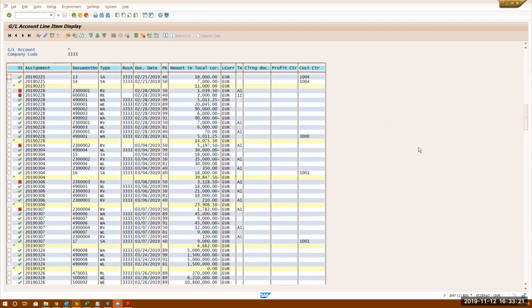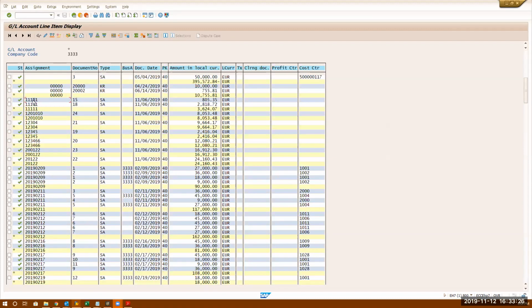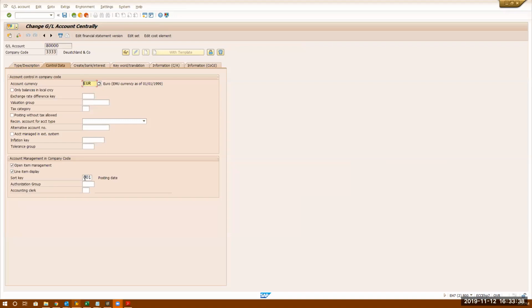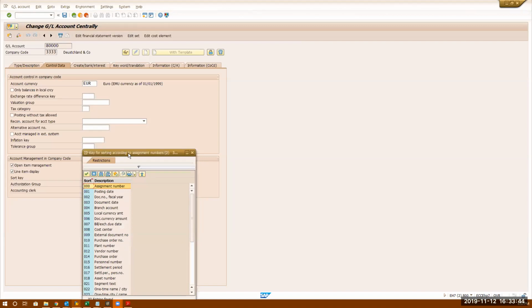In some cases it is there, in some cases this is different, the data is different. The assignment field gets populated automatically based on your GL settings, which is here in the GL accounts. If you put posting date, if you put 001, there's a bunch of pre-configured options.